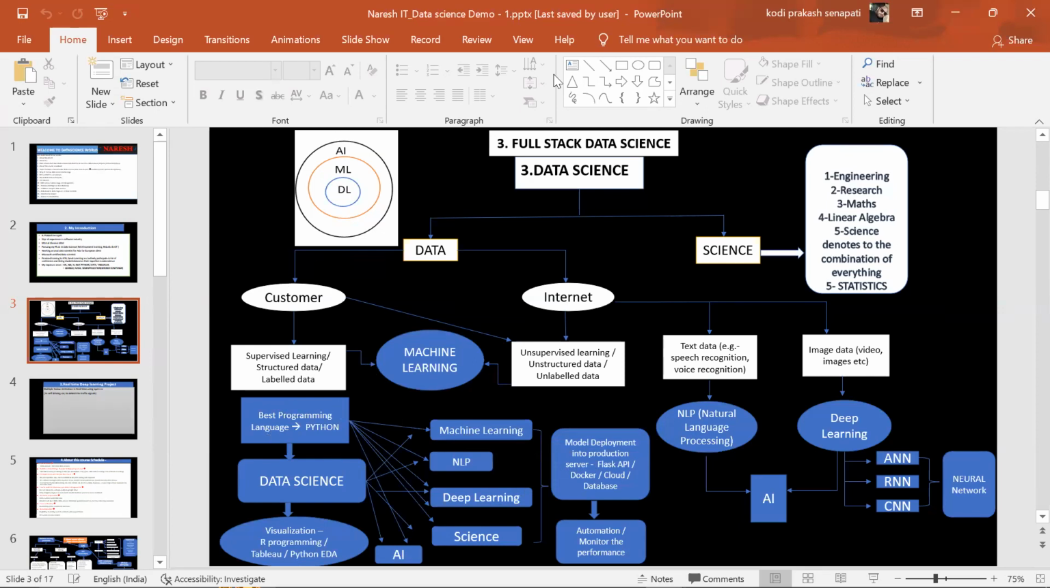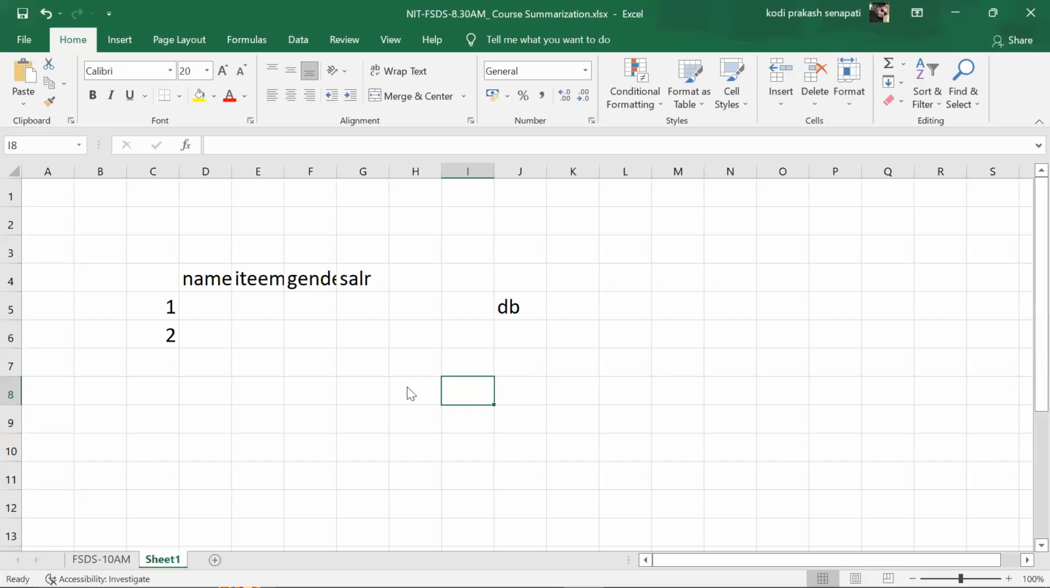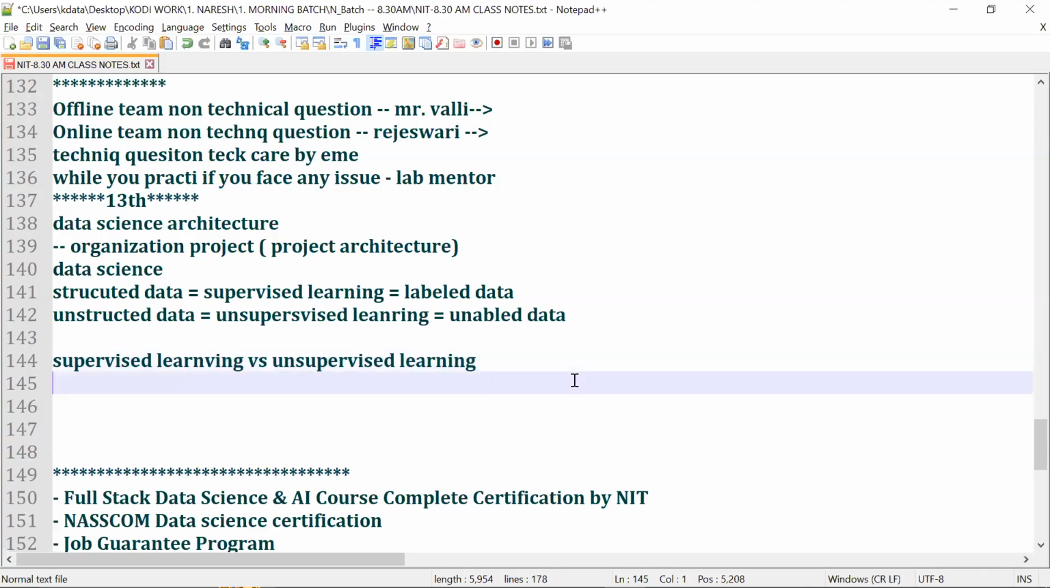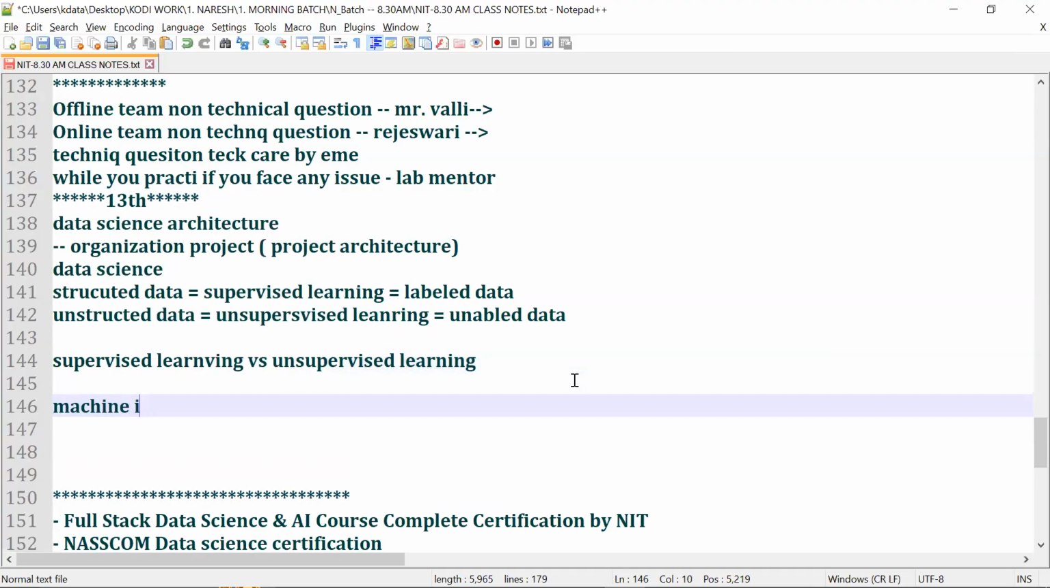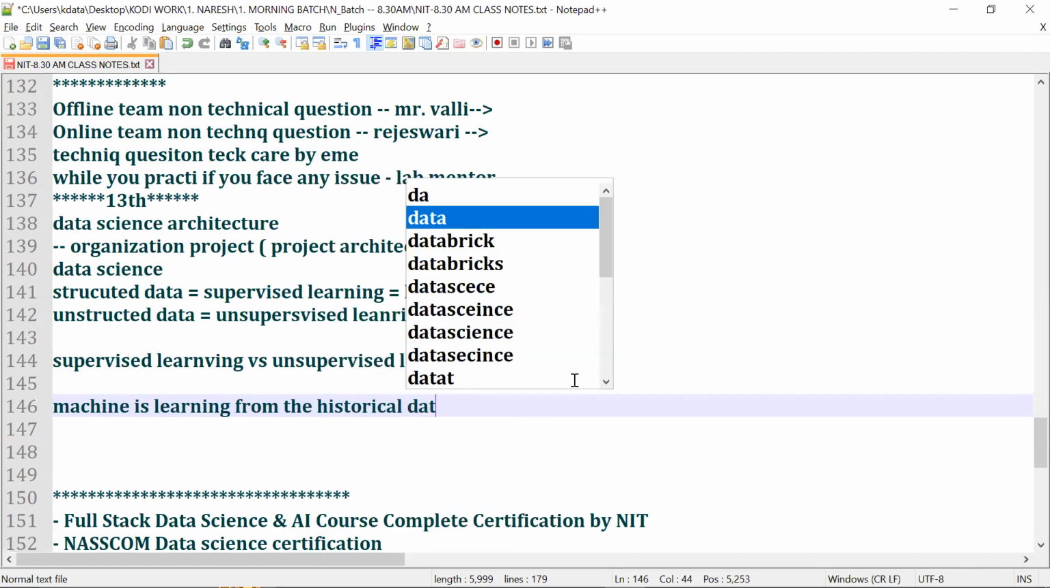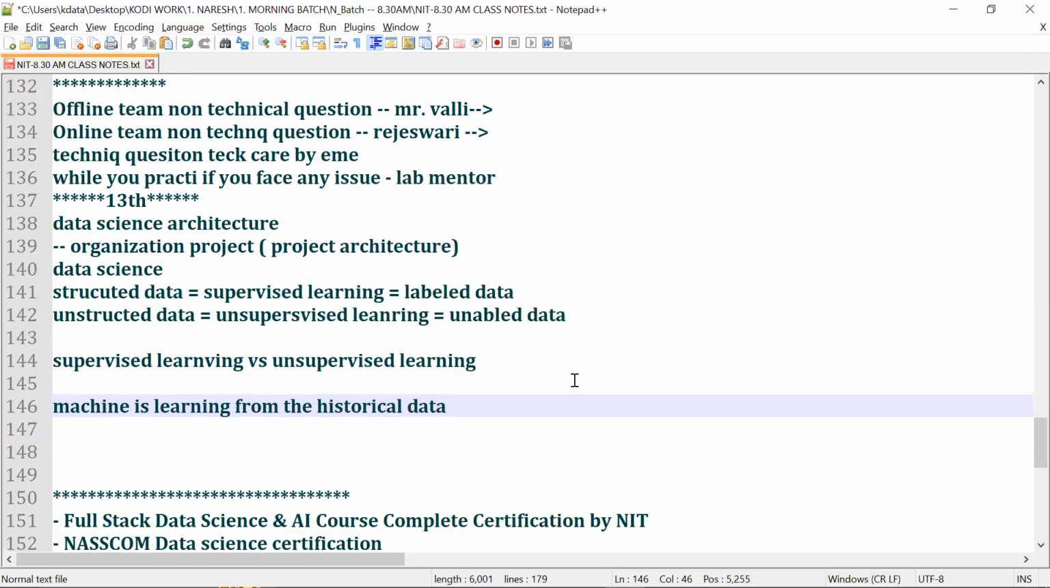Customers, supervised learning, structured data, labeled data. Understand? And this concept we call machine learning. Do you understand what exactly machine learning is? So now let me tell you, the machine is learning from historical data, and this type of data is structured data.